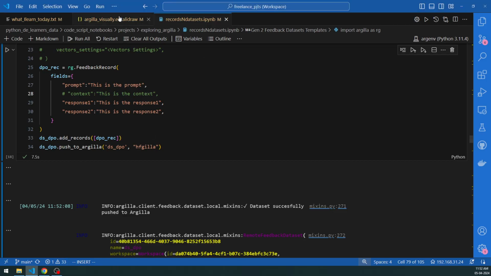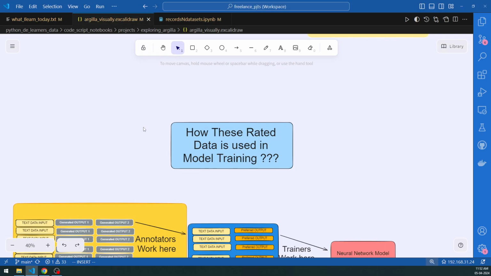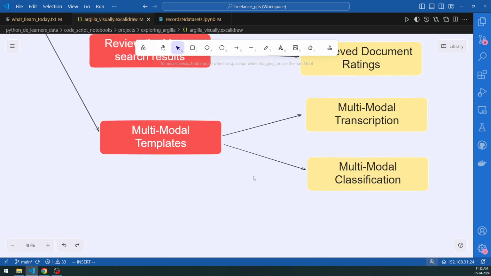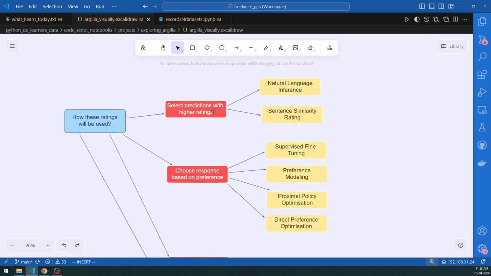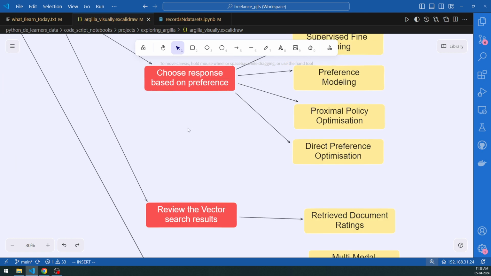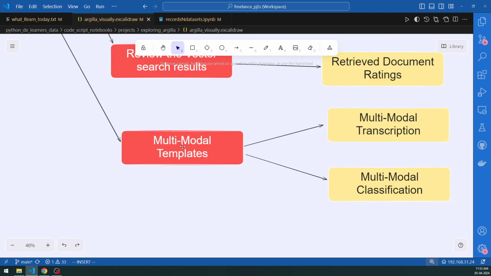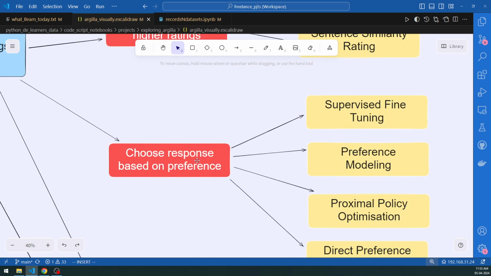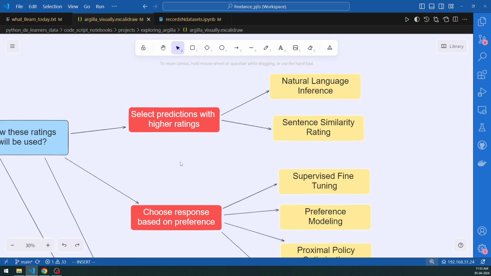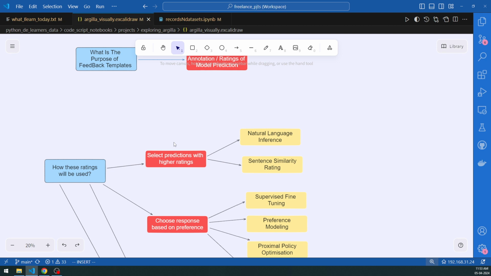Let's go back and let us go to the discussion that we are having. So now with this video, we have seen all these three options: select prediction with higher rating templates, choose response based on preference templates, and review the vector search results templates. These multimodal templates I'm not covering right now because they involve both audio and video kind of datasets, and pushing those datasets involves a separate kind of pipeline that I don't want you guys to get into at the introductory level. Working with text itself is pretty challenging, so try to work with these things and practice before you move to more complex pipelines that involve audio and video.